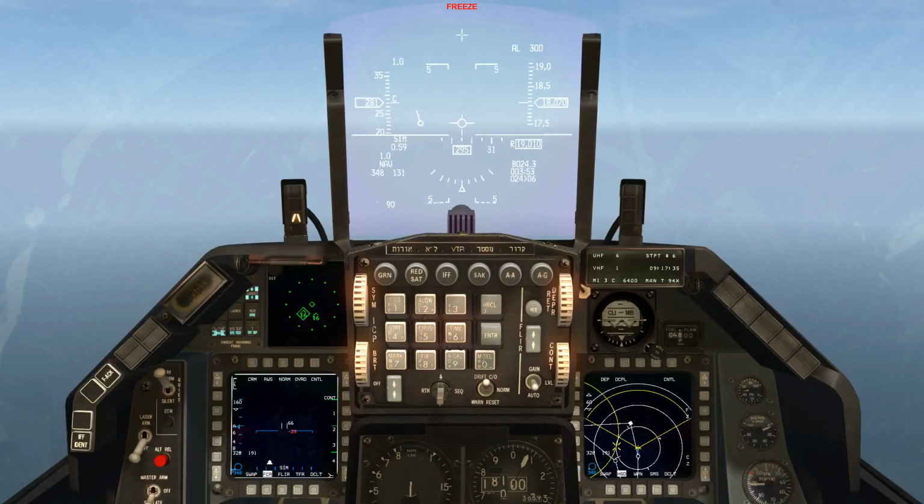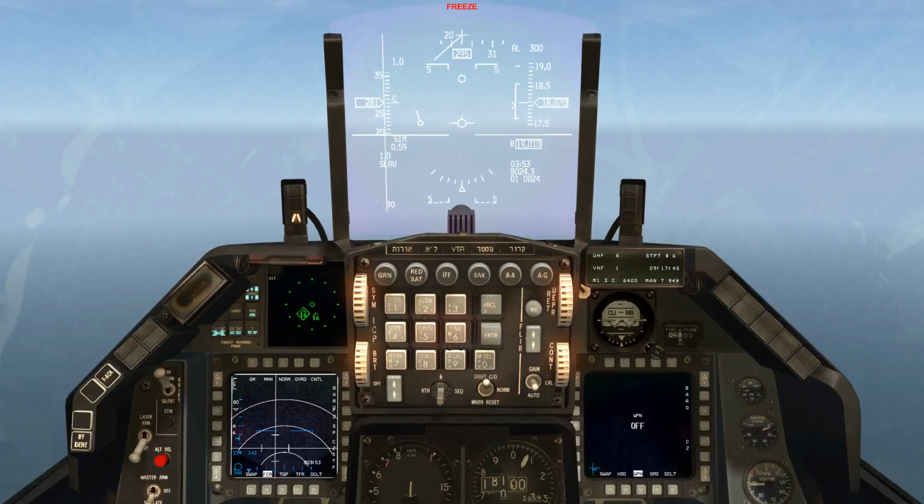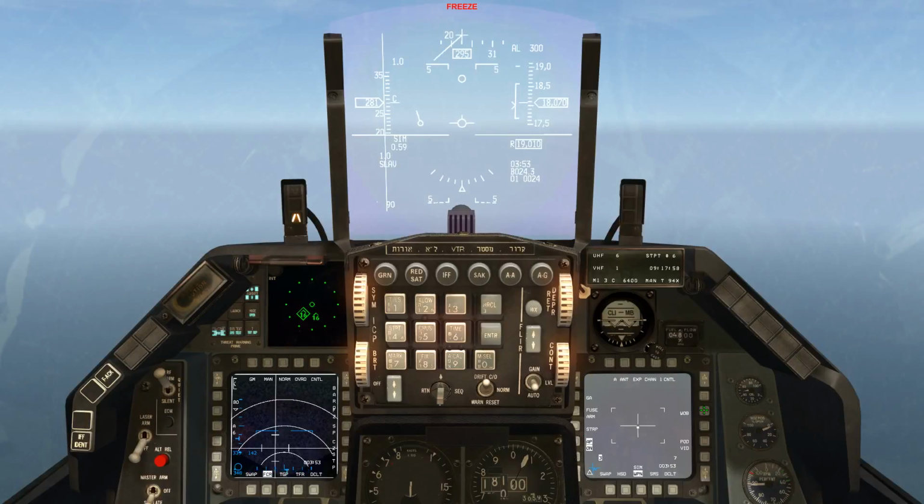So let's go over to the weapon page. We'll go to the air-to-ground master mode here, and let's flip over to the storage management page and power on the missile. Back to the weapon page, the image comes up immediately. Doesn't always do that, I notice, but this time it does.